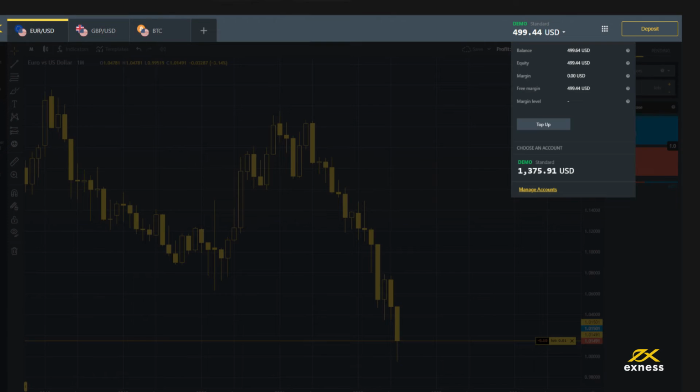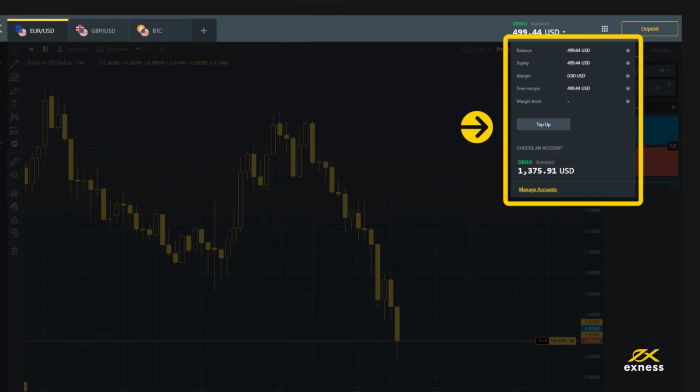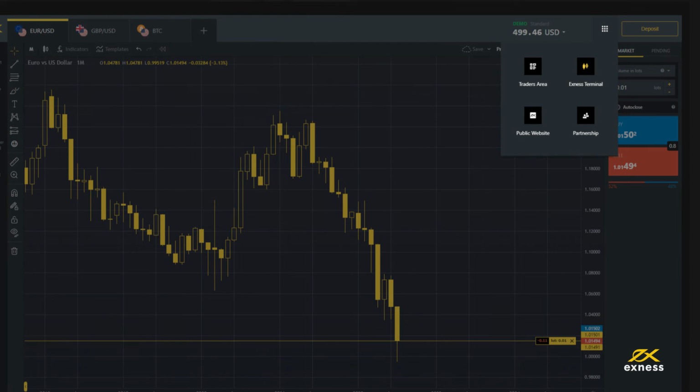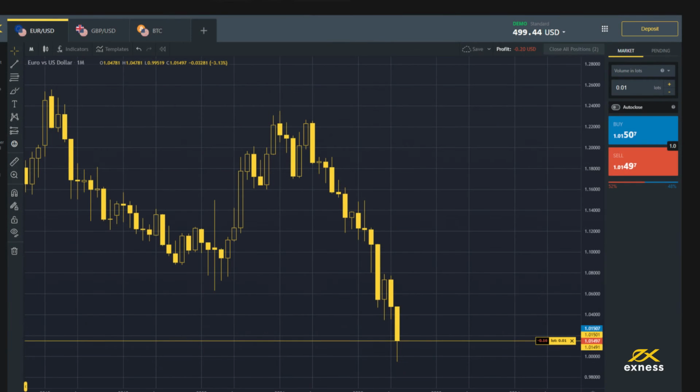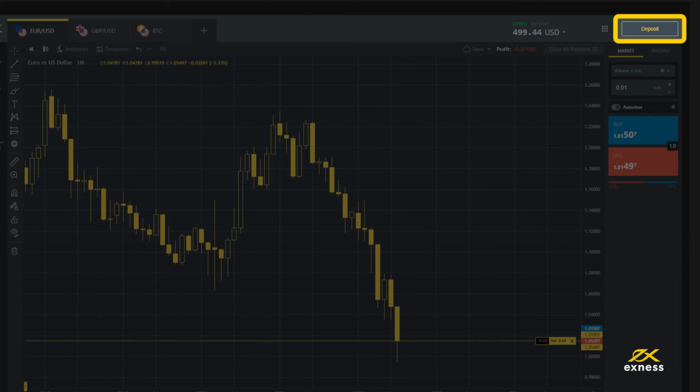Click your trading account's drop-down to bring up all of its information. Click the grid icon to view all Exness products. Simply click any of them to visit their respective websites. The Deposit button will take you to your personal area to begin a deposit transaction for this trading account.